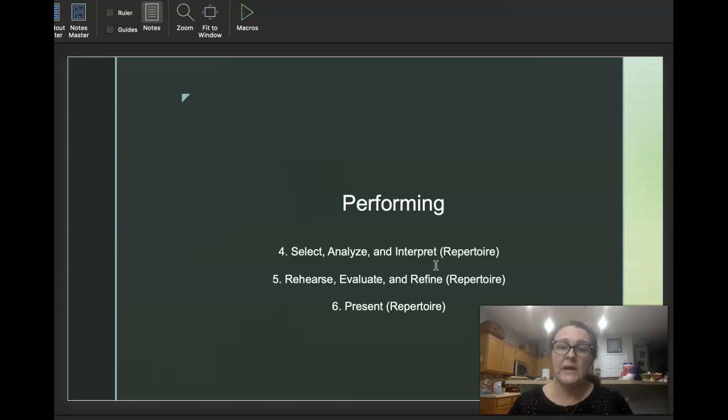In performing, we have select, analyze, and interpret the repertoire, how that is done. Number 5 is rehearse, evaluate, and refine the repertoire. And number 6 would be present the repertoire. So as you see, these are just the next steps of the first 3 goals, the first 3 standards. The next 3 are the next step.